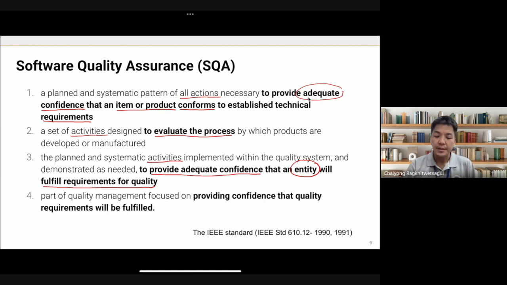And the last one, that you are giving confidence that not the technical requirements, but the quality requirements. The quality requirements are non-functional requirements like security, scalability, like the case of the vaccination reservation system that we have seen, reliability, responsiveness of the system, and so on and so on.